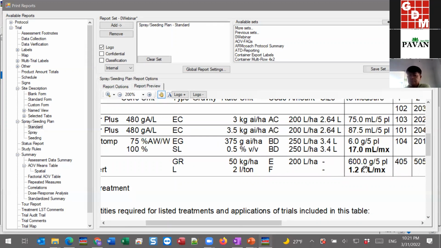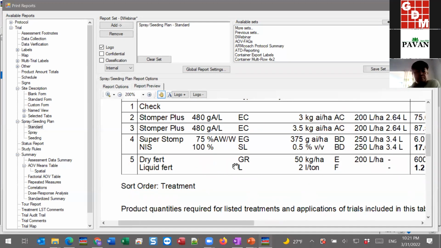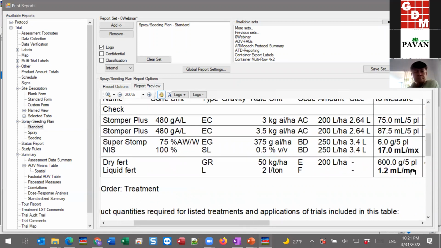But to recap, calculate the amount of dry product you need. That's your mix size essentially for that liquid application before it goes out to the field. And then that gives ARM the information it needs to give you the amount of liquid.